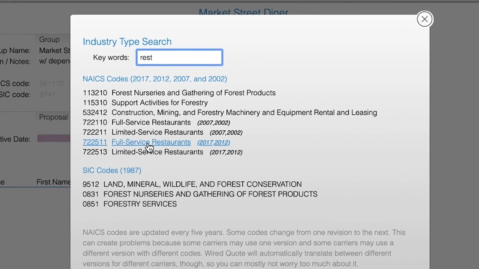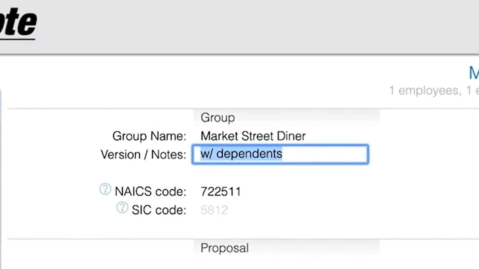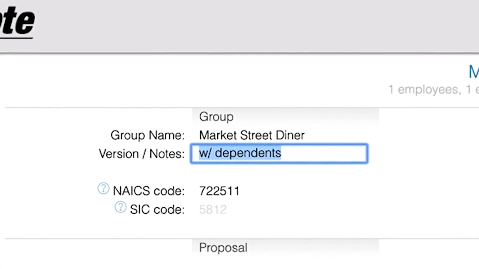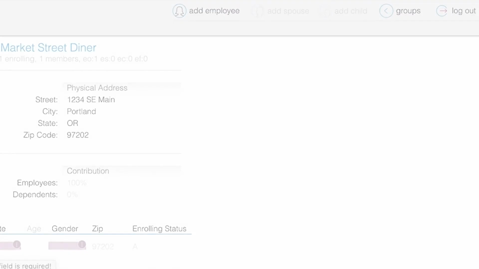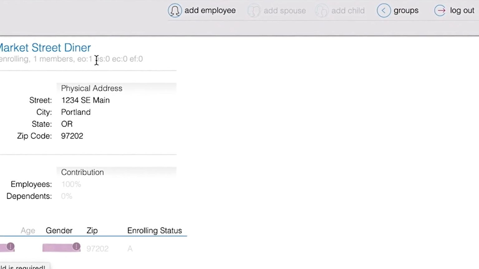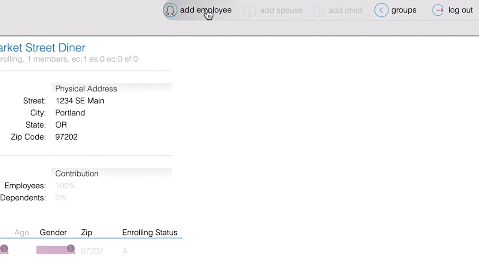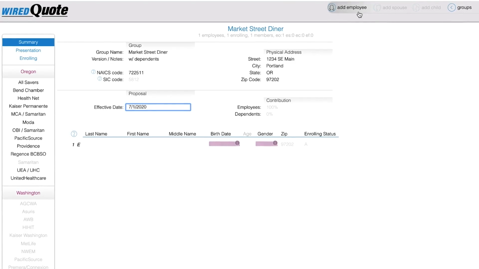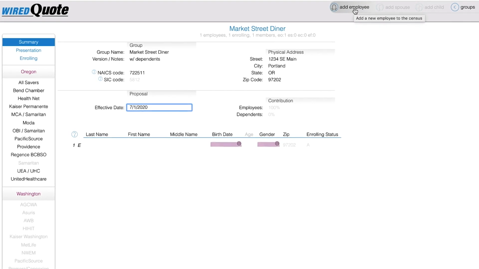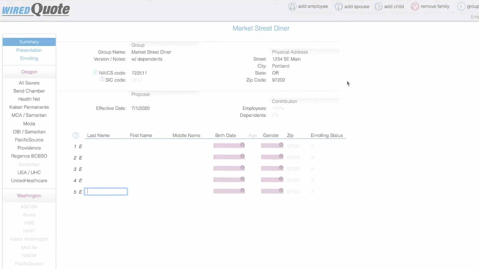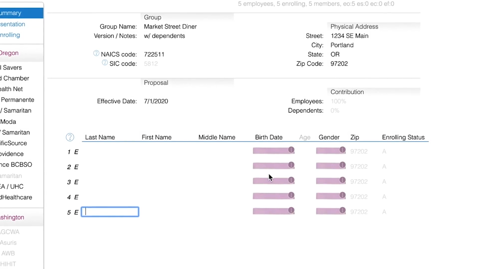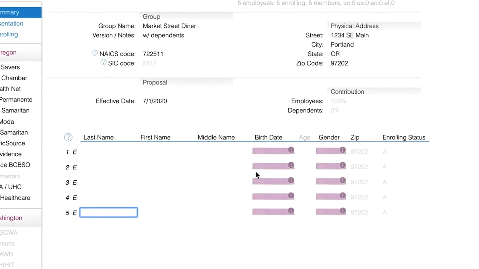The NAICS code and SIC code fields in Wired Quote are linked, so once you find the NAICS code, the SIC code will auto-populate and vice versa. All of your tools throughout the Wired Quote interface are located in the gray toolbar at the top of each page. On the summary page, this toolbar includes buttons to add or remove people from the census. If you have a group of 5 employees, for example, you'll want to click on the Add Employee button 5 times. You can add dependents the same way.